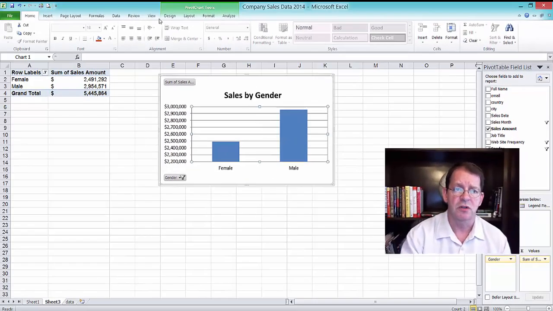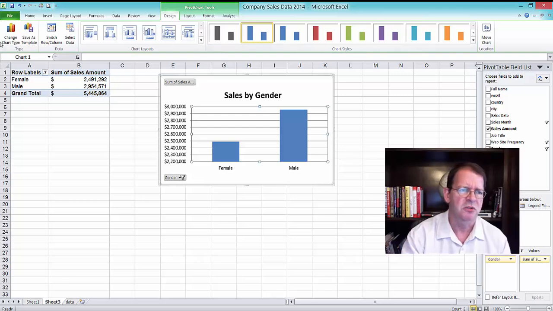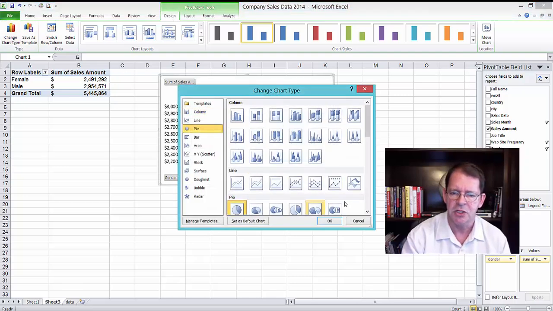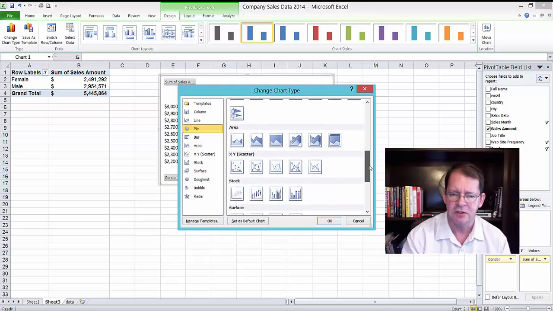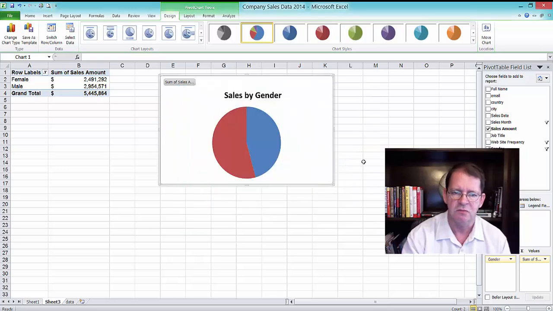Let's say we want to change this to a pie chart. The way you do that is you come up here to your pivot chart tools under design, change the chart type to a pie chart. There's a lot of features in here, guys. A lot of things that you can do, but just real simple here.